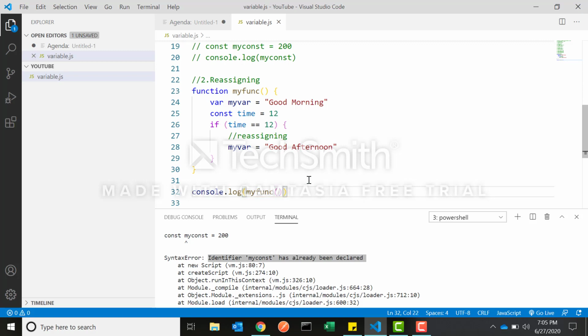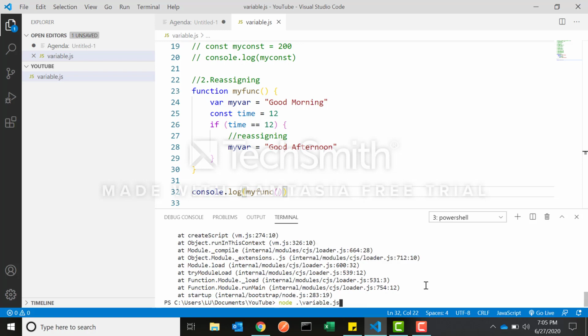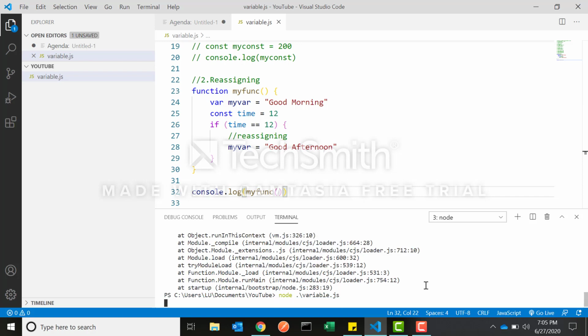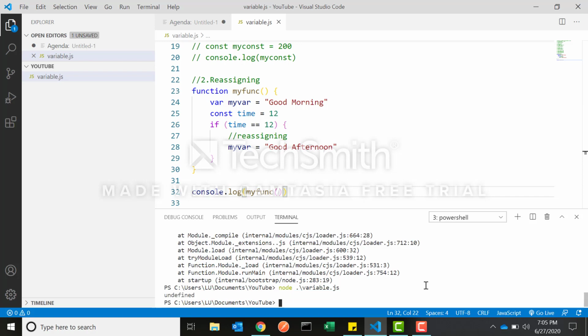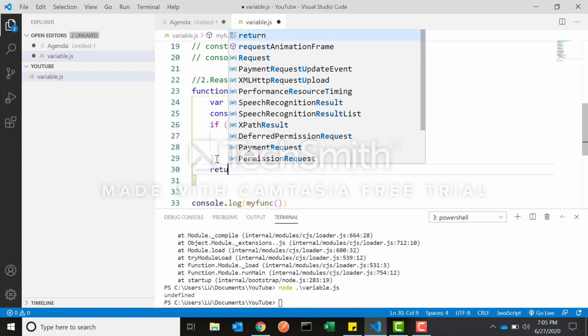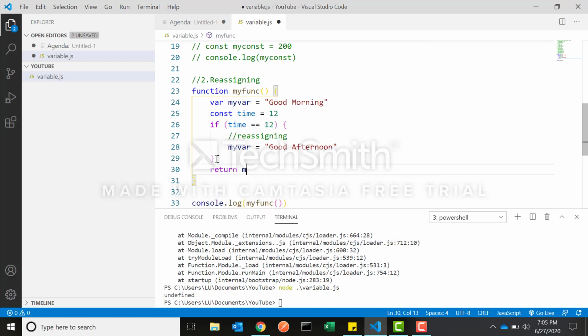And simply save the file. Go to command prompt, use node and the file name. It's undefined. Okay, why is it undefined? Okay, I'm not returning a value. Just return my var, right? We need to return to the function call.